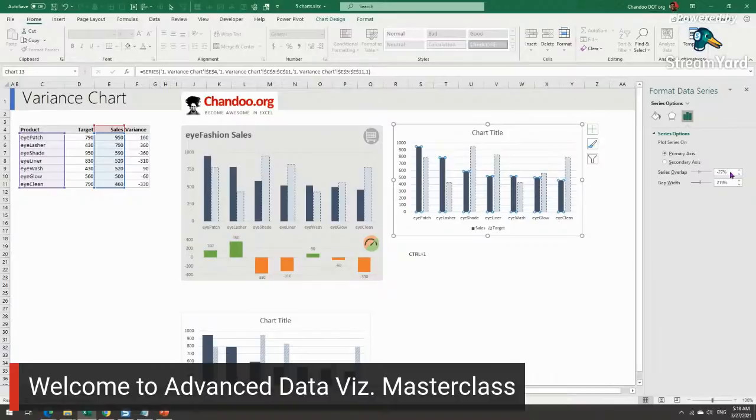Let's quickly set the overlap to 0%. What that does is it will reduce the white space between these two columns to nothing. And let's set the gap width to 100%. That will also minimize the amount of white space there is.